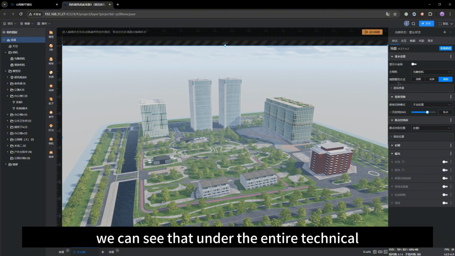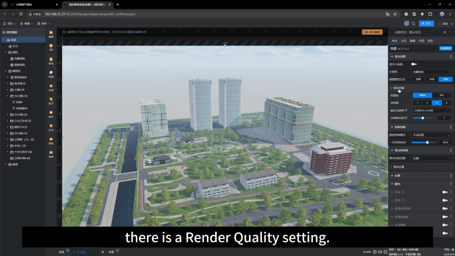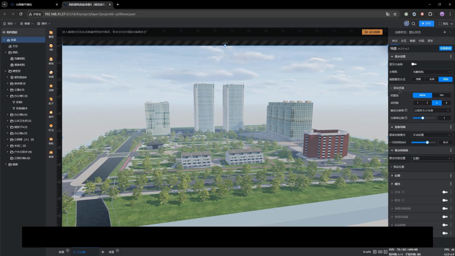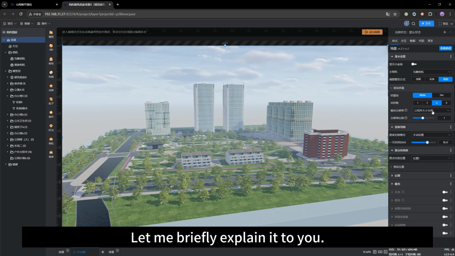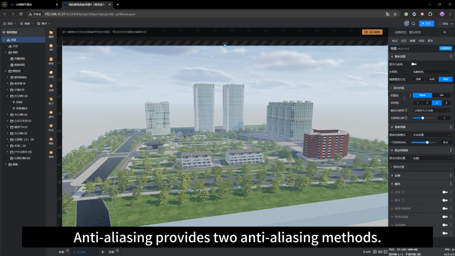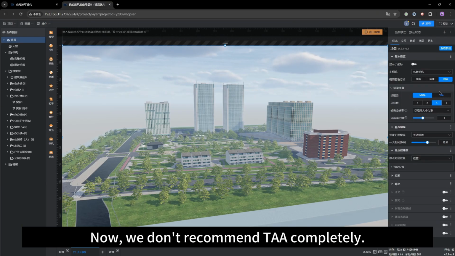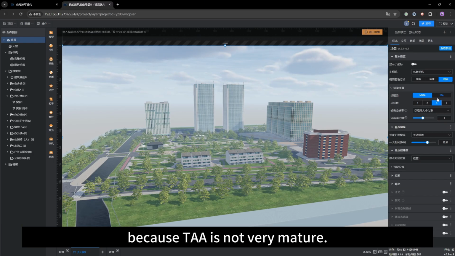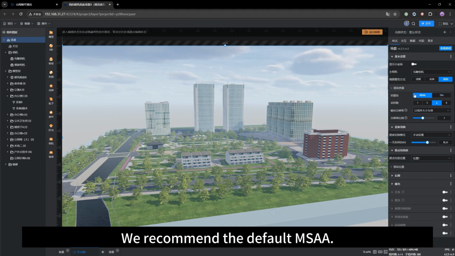And then, we can see that under the entire scene there is a render quality setting, which is hidden by default. As for the rendering quality, generally, it is not recommended to change it. Let me briefly explain it to you. First, anti-aliasing. Anti-aliasing provides two anti-aliasing methods. Now, we don't recommend TAA completely, because TAA is not very mature. We recommend the default MSAA.